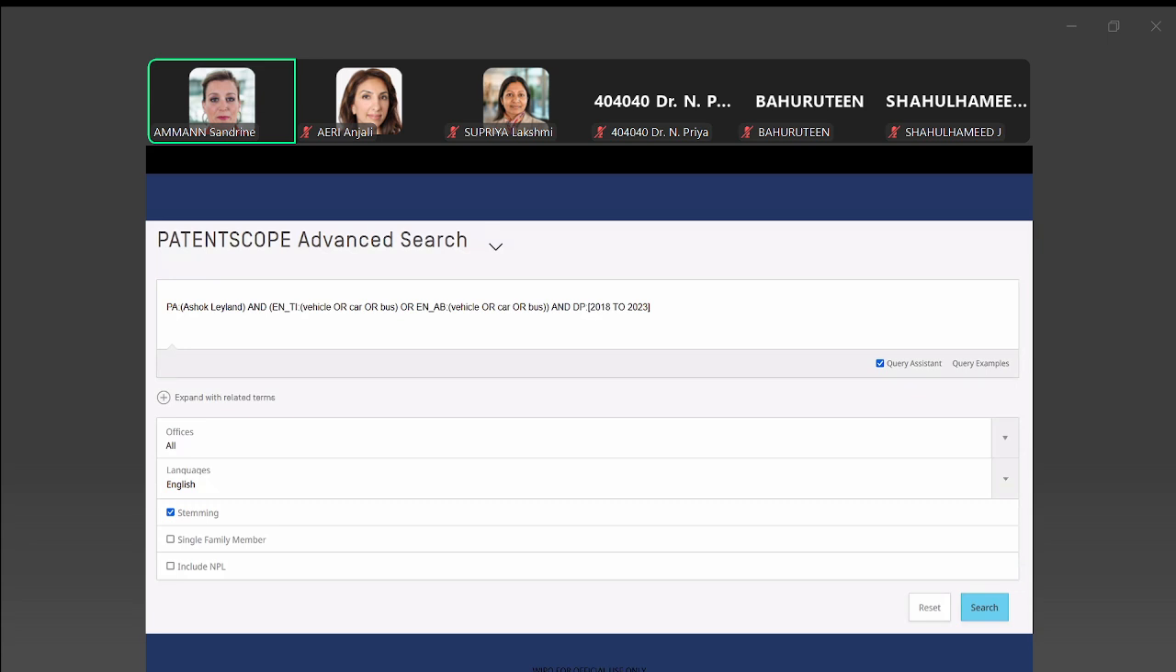So we want to search those 3 keywords, either in the English title or in the English abstract. And then we want a publication date range. Here you have a mix of those operators that I mentioned, and you have to build it here in PatentScope in the advanced search interface.